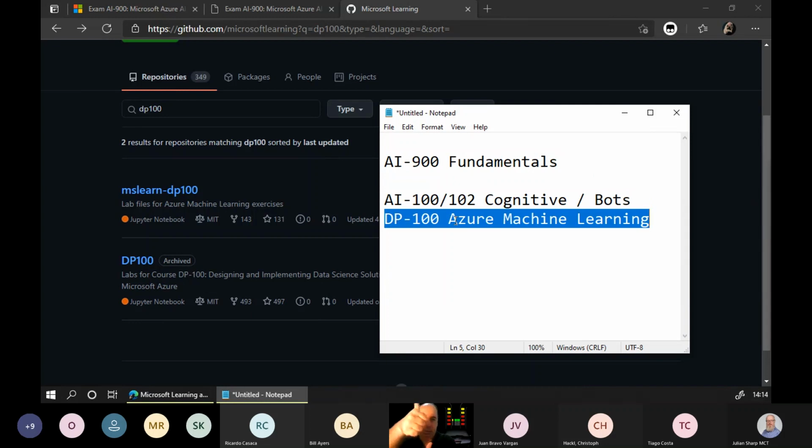Exactly. So Julian is actually saying that AI 102 is more developer focused than AI 100, basically because all of the cognitive services are a bit more detailed in the labs. The other one only had one or two labs about the actual cognitive services. Everything else was mostly bots, and with AI 102, you actually have a lot more details about all of the cognitive services.